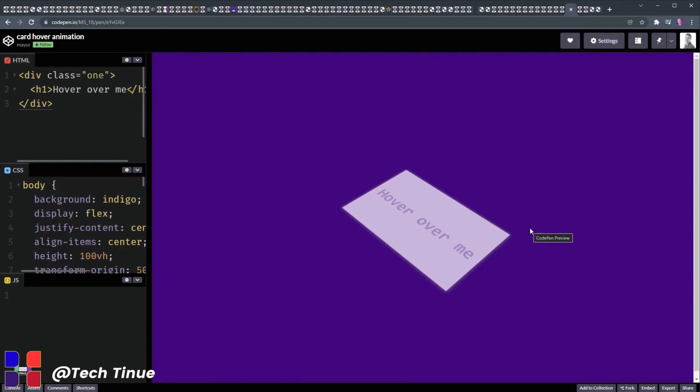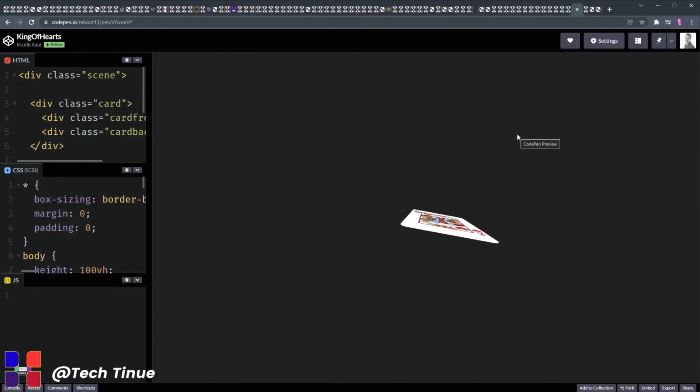And then here we have a hover me, oh, another one by Meyer. Oh, look at that. That's a nice one, Meyer. I like this one a lot. The little 3D thing, nice little hover effect there. Nice job. And oh, we have a King of Hearts here.